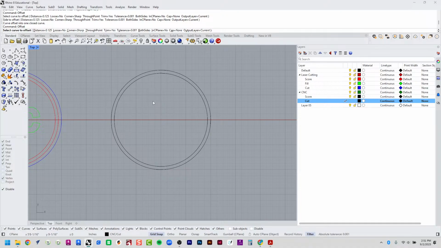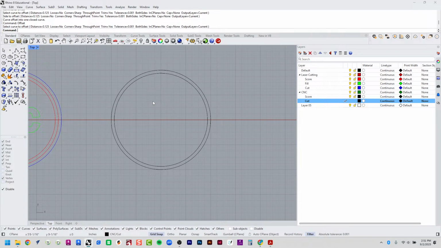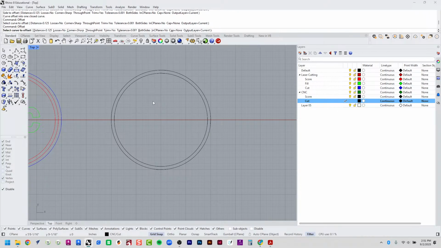Alternatively, the space bar also acts as the enter button. Okay, so those are three ways to basically say enter. And when you are not in the middle of a command and you want to repeat that last command, you can press enter, right click, or space. Now I'm ready to offset again.